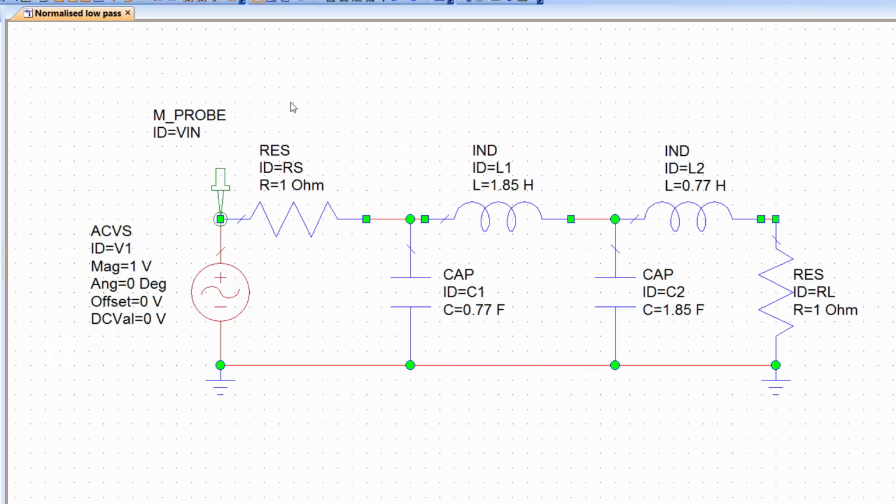And I can use Ctrl C and Ctrl V for probes as well. So I can click on it, press Ctrl C, then Ctrl V, and then place another probe here so as to capture the load voltage, and I'll rename this VL. So now I've set up the right range of frequency for my normalized low-pass prototype. I've got a way to measure the load voltage and the source voltage, and what I want to see is the gain of this filter, or the frequency profile of this filter in terms of magnitude.